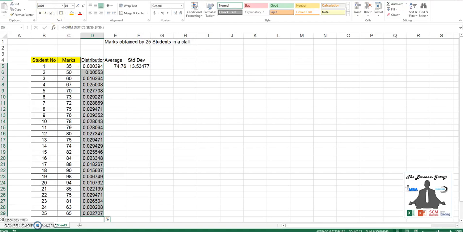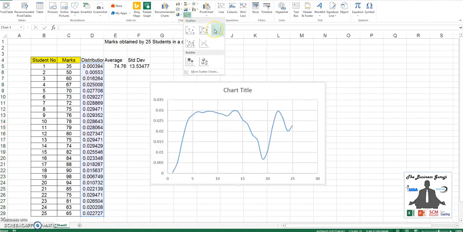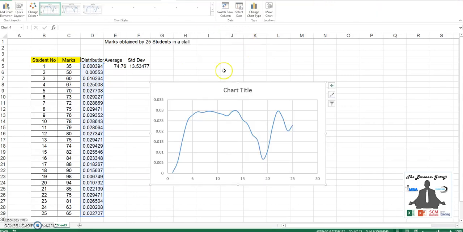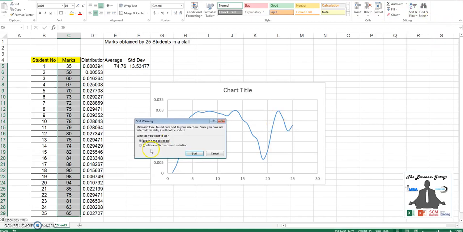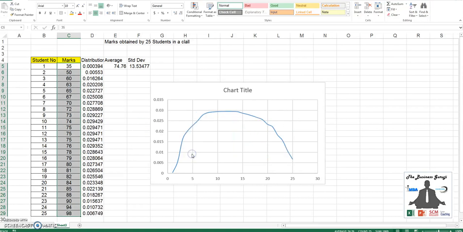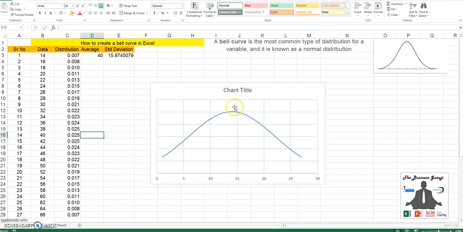Now I will select this, go to insert and create a scatter chart. Now you see that the data was not organized in ascending order. Hence we will first organize the data into ascending order as well. So I will select this range and select sort smallest to largest, and I will continue with the current selection. Now you see that the distribution has arranged automatically, but because the data was not evenly distributed, the curve is not a smooth one like we have seen in example number 2.